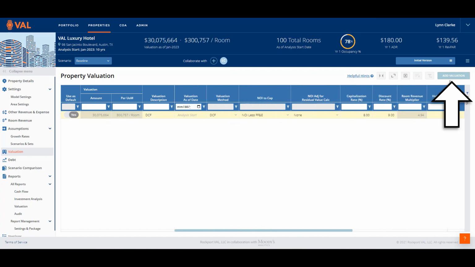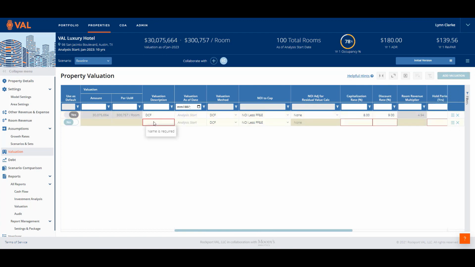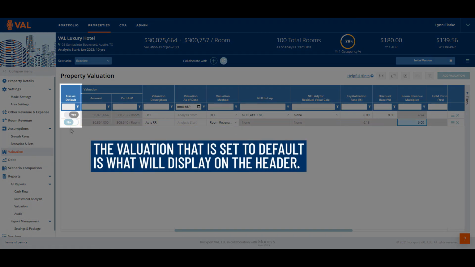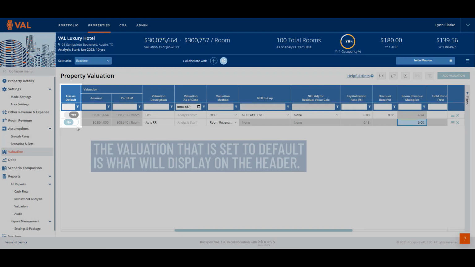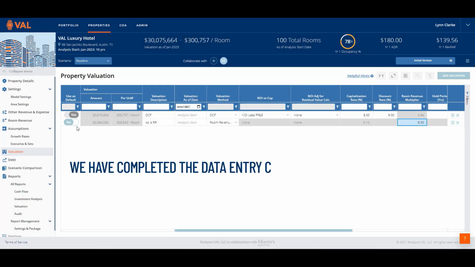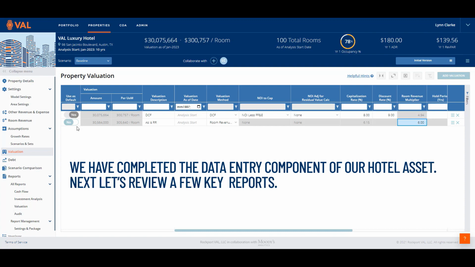Click on Add Valuation to set up the second valuation, which we will call As Is Room Revenue Multiplier. Select Room Revenue Multiplier as the valuation method with a multiplier of 6 as of the analysis start date. The valuation that is set to default is what will display on the header. We have completed the data entry component of our hotel asset. Next, let's review a few key reports.